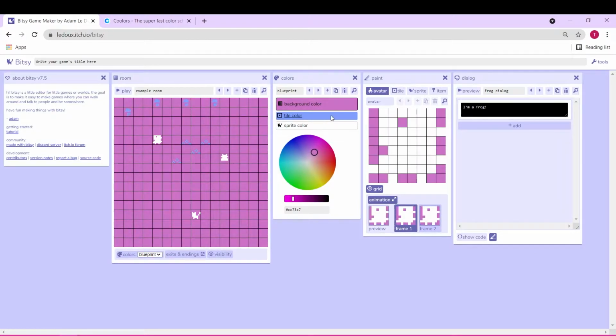So you could definitely make changes this way, and just be sure to click on each tab so then you're able to change the color and see it update in the room window. And same thing with the sprite color. I can click on that and make changes as well, and I can see it being updated in my room window.